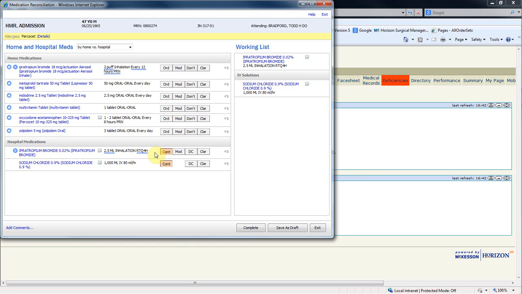Let's discuss the icons that are displayed on the screen. The house identifies medications the patient currently takes at home. The equal sign indicates there are duplicate medications on the list. Normally, this icon indicates there are two existing medication orders or the patient takes two different doses of the same drug at home. The action buttons to the right allow you to order, modify, not order, or clarify existing medication on the list. Now, let's run through the process.